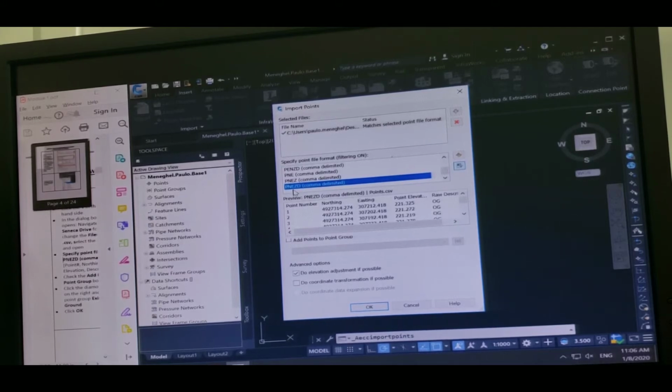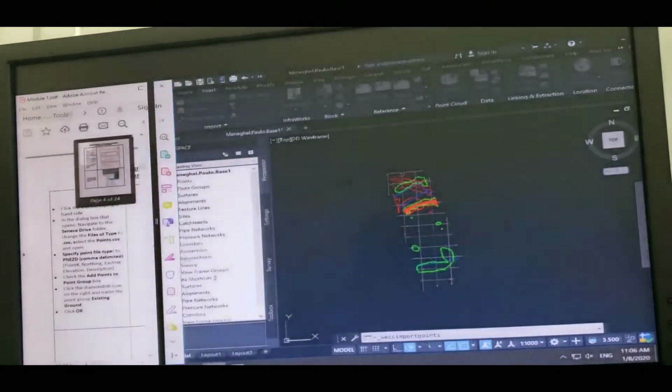There's one called comma delimited, and we're going to use comma delimited for this one over here. So we're going to have this one that reads point number, northern, easting, point elevation, and raw description. Everything that we saw on that Excel when I opened it is here on this table. Does that make sense? Yeah, we're following so far? So far so good?